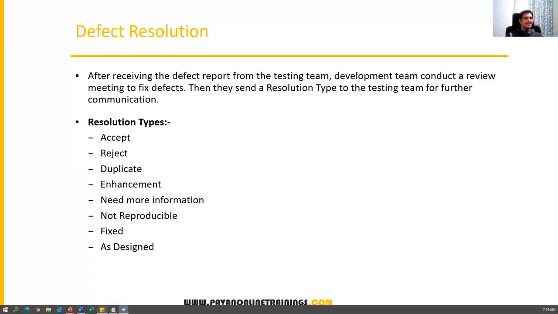Then finally, as designed. As designed means whenever you reported a bug, the developer thinks that it is not a defect, that it is actual functionality. It is supposed to work like that. If the developer feels like that, he specifies as designed. That is not really a bug; it should work like that only. So it depends on the requirement. So these are the different resolution types.